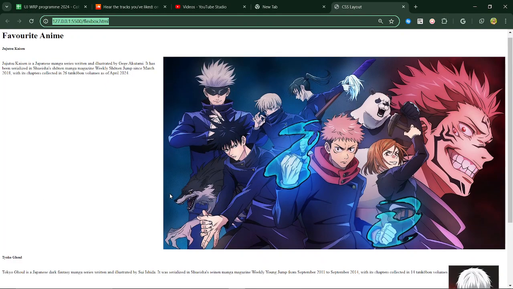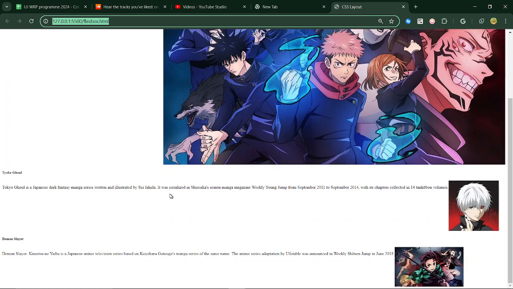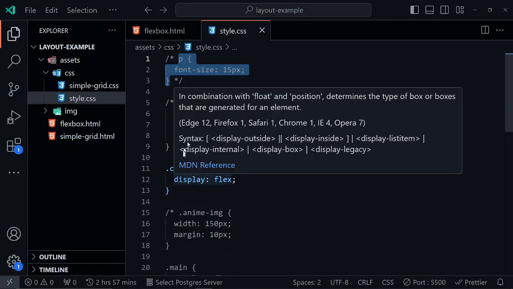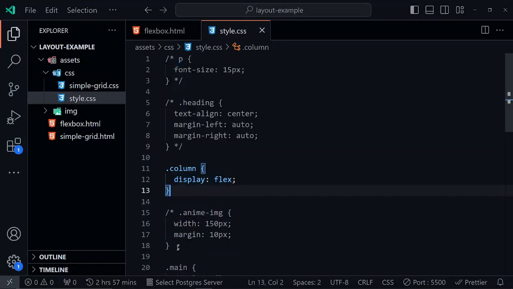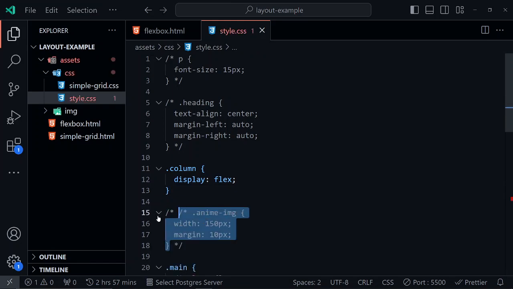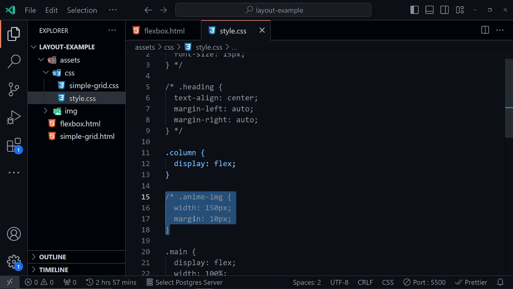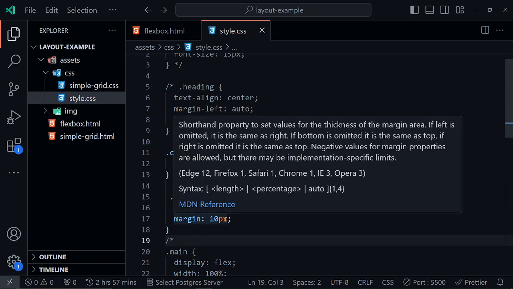So let's see. Okay, I think we have to resize our images, right? That's straightforward. You know how to resize an image. You guys know how to resize an image, right? Use the width. You can also use the height of the image.